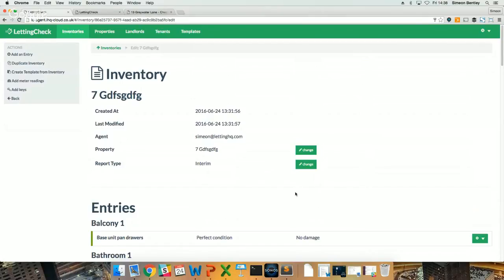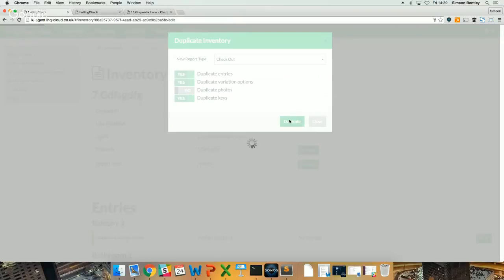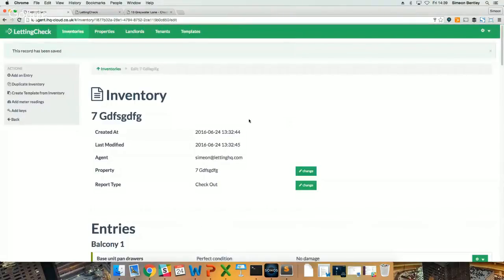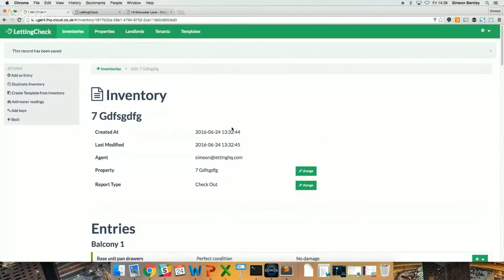And of course, at the end of a tenancy, we need to do a checkout report, which we can do in exactly the same way as before. And all we'd have to do is click duplicate, change the report type to a checkout, and click duplicate. So we've done the check-in, we've done the midterm, and we've done the checkout.